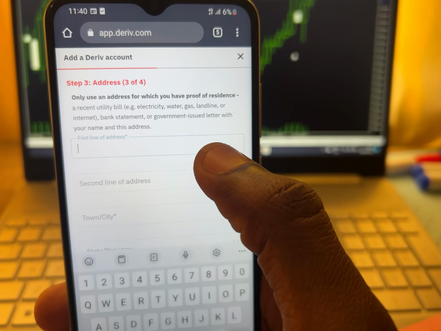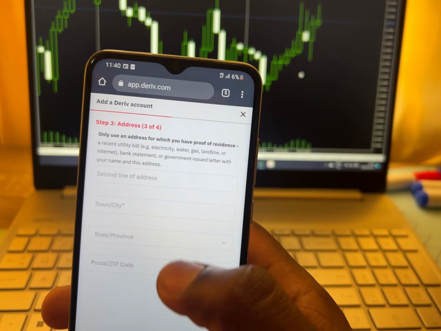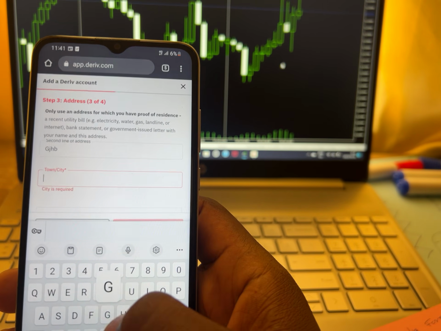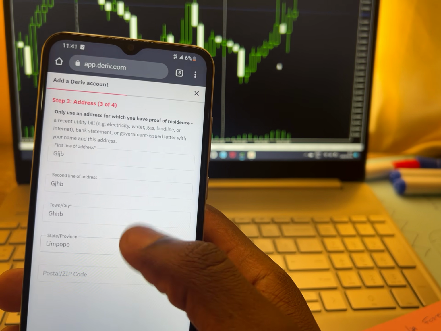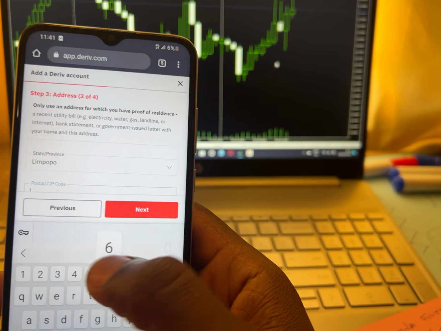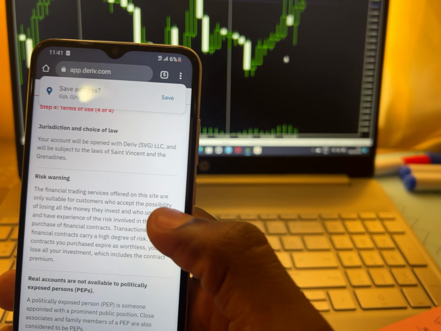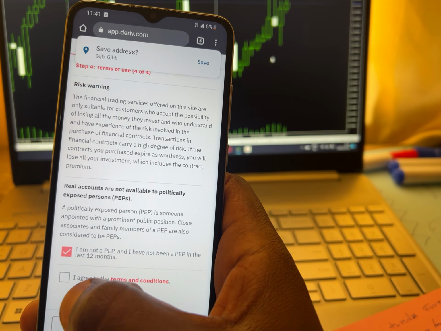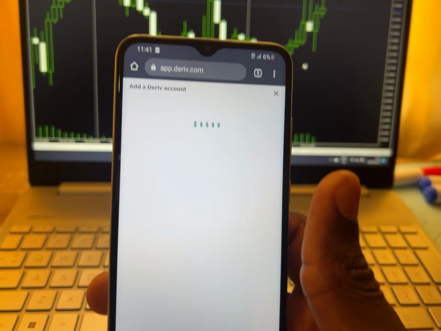And then the address there, you're gonna add address. So I'm just gonna add some alphabet here, anything just to make it simple. City, I'm just gonna add state or province and say Limpopo, and then zip code. I'll just add numbers and then say next. It's so that you can be able to get the information right. And then here you're gonna tick, tick like this, tick like that, and then you're gonna click add.